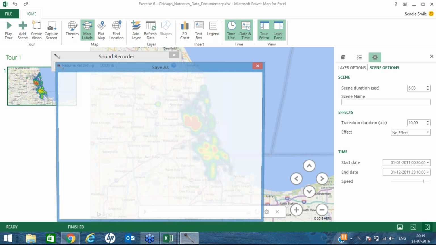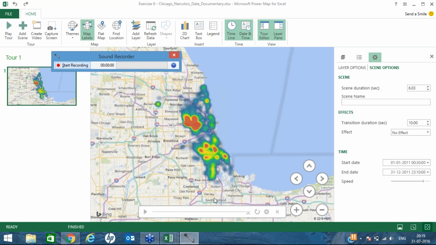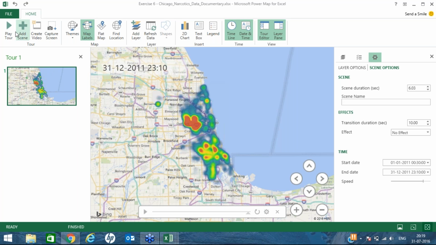Okay, so once I've recorded my file, I can actually save this as my commentary. Okay, and I can save this on my desktop. This is a Windows Media audio file that I'm just saving on the desktop now. So I've saved my audio file already on my desktop.